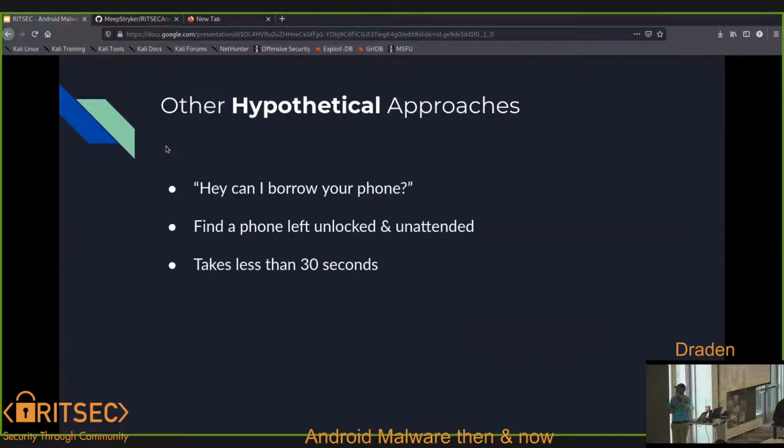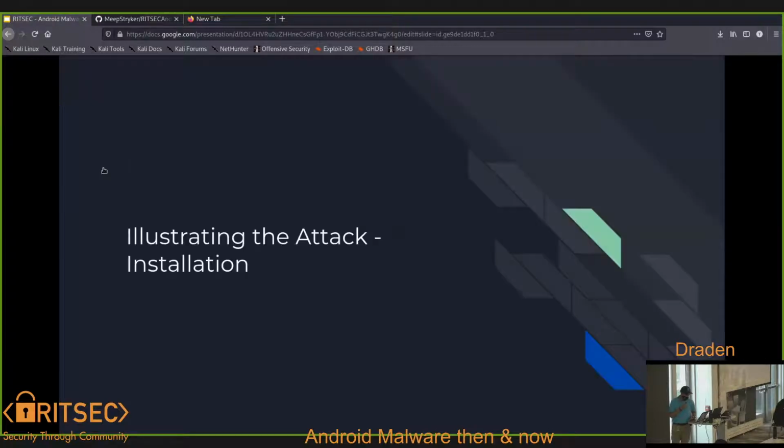Another hypothetical approach, very hypothetical: hey, can I borrow your phone? Or maybe, hey, a phone was left unlocked and unattended. Installing an APK takes less than 30 seconds. I have timed it. Don't do it. It's illegal, unless you're hacking yourself. That's why it's hypothetical. Just very clear on that. So now we're going to walk through the installation and see what that looks like.